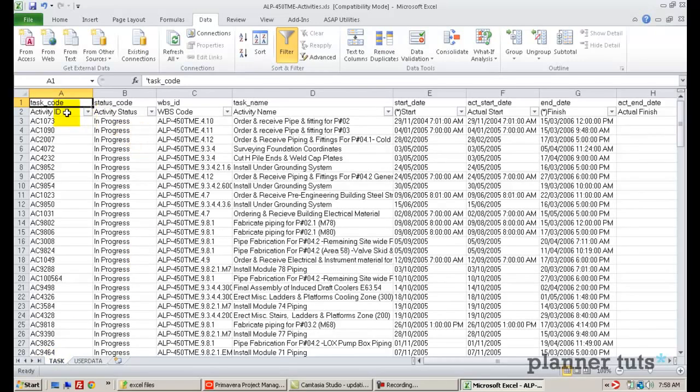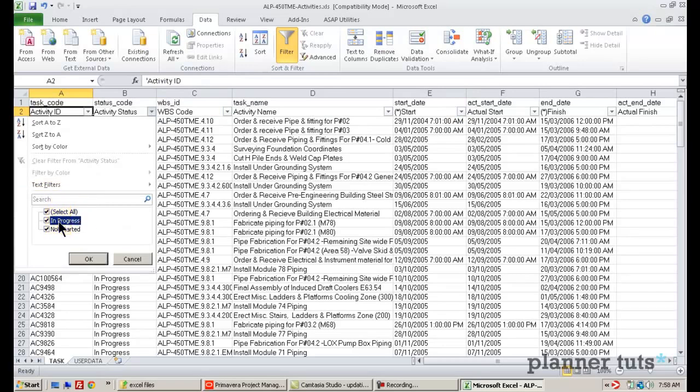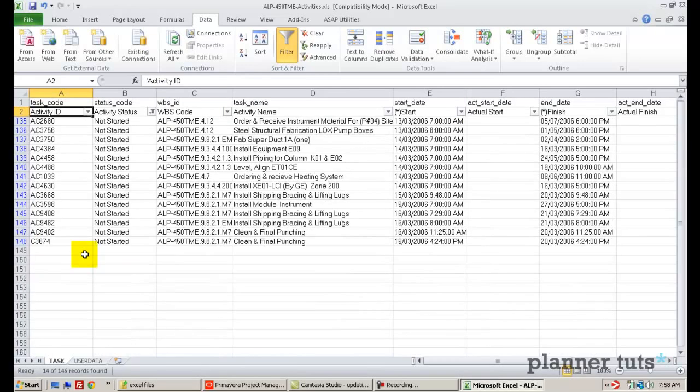I've turned on a filter here in Excel using this filter button, and then that allows me to use these filters so I can choose to look at perhaps just the not started activities, and that's a very handy feature in Excel that can help you in your updating as well.